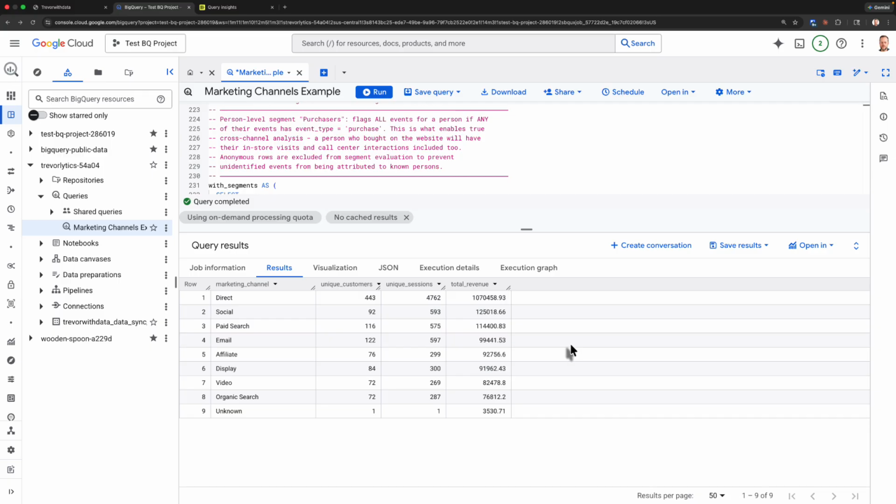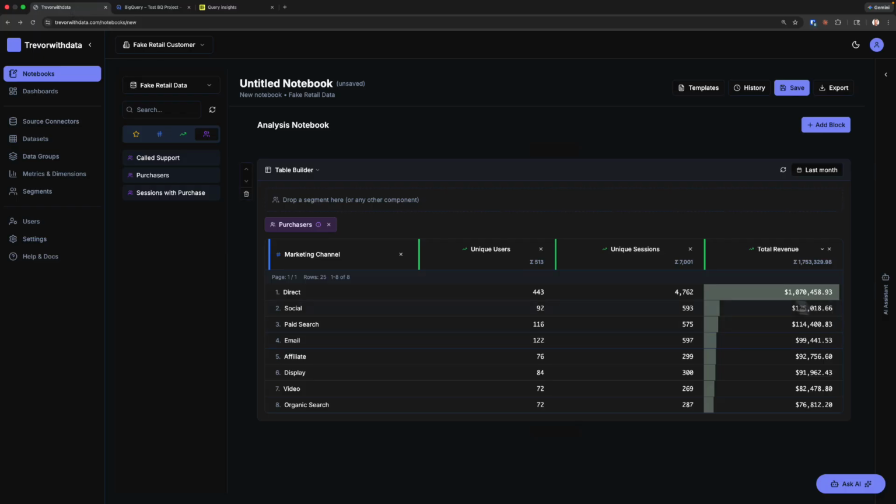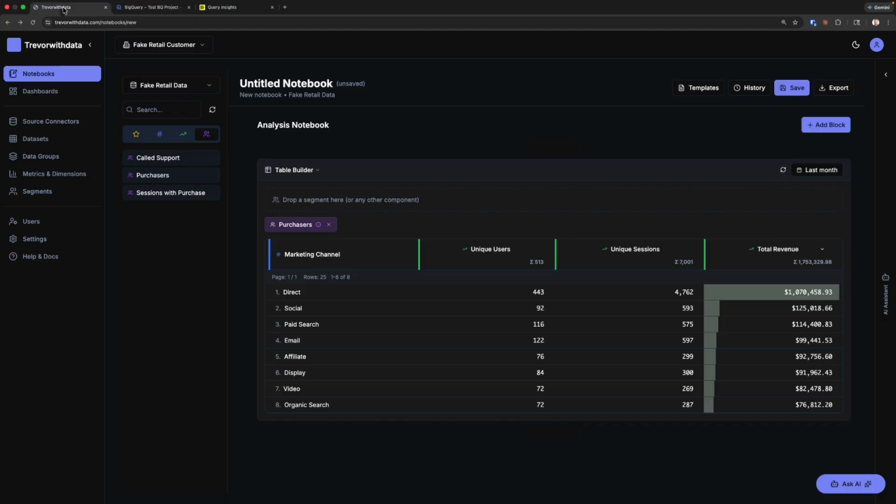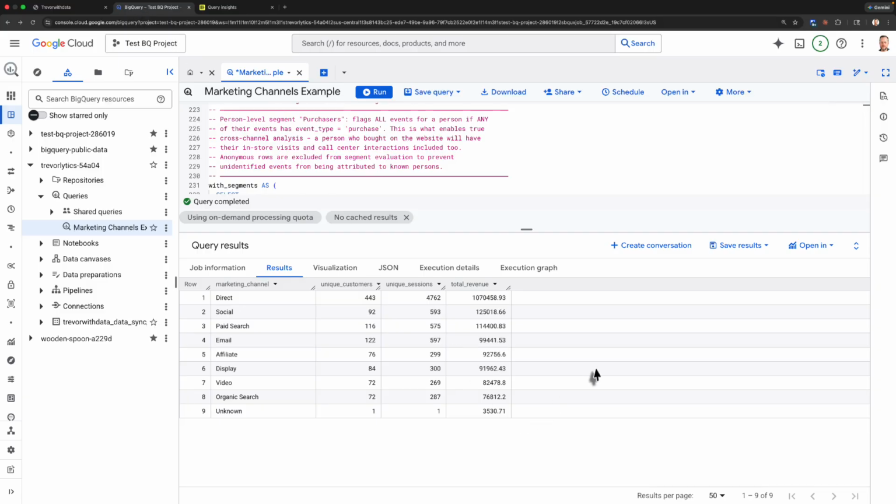So looking at the results, you can see that the numbers match. Let's take a look, 1070458. If I head back over to Trevor with data, you can see the numbers match exactly. So we were able to get this to replicate precisely down to the penny. So that's really cool, actually. Let's see, we had 443 on direct and 116 on paid search. Boom, you can see exactly the same. Awesome. So you can definitely get the same results here.